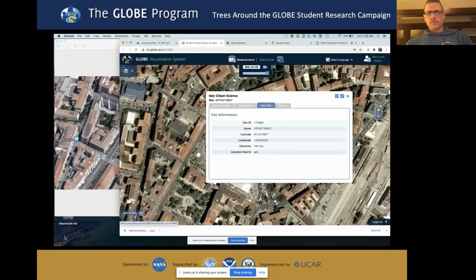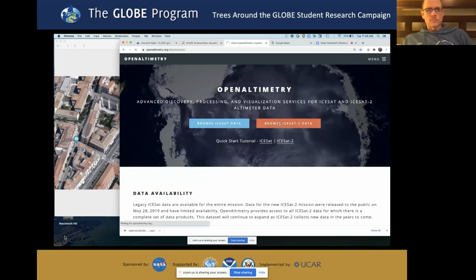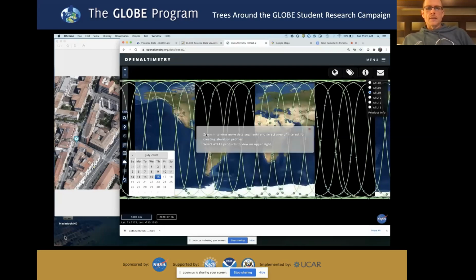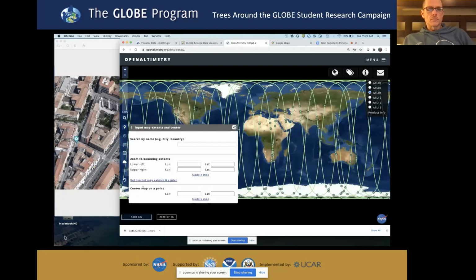And then we're going to go into site info, and that's where we get the latitude and longitude. Once we have that latitude and longitude, we can then go to the Open Altimetry page and put that information in. So we go to Open Altimetry, that's openaltimetry.org. Going to click on the red rectangle that says Browse ICESat-2 Data. And on the left side, you can exit out of this. On the left side, you can see there's an arrow just below the magnifying glass. Click on that. And then you see center map on a point where you can input the longitude and latitude.